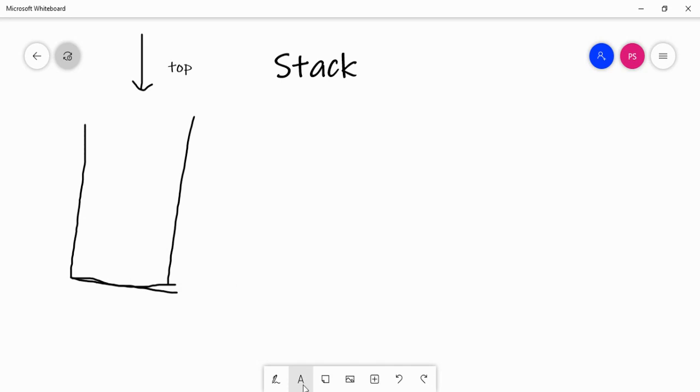So suppose I insert an element as 15. I'm going to put this 15 into my stack. The question that comes to mind is where top is being pointed out when I'm inserting this 15. So you can see that I'm going to use an array.